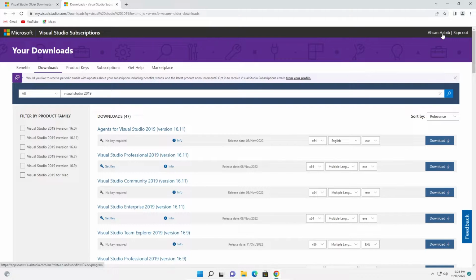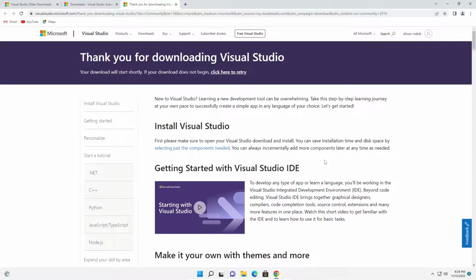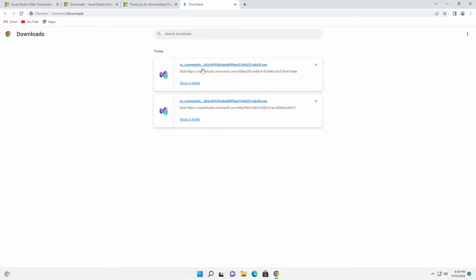If you have a Microsoft account, then you just have to sign in with your Microsoft account. So you can see Visual Studio Professional 2019. We actually need Visual Studio Community 2019 version 16.11. Yeah, this is 64-bit. You can download from here. Your download should be started. Yes, your download has been completed.